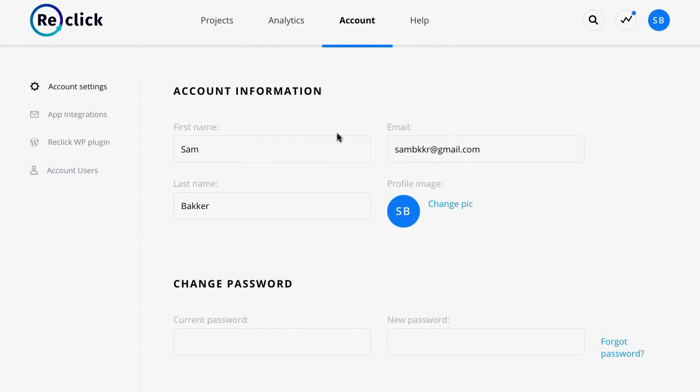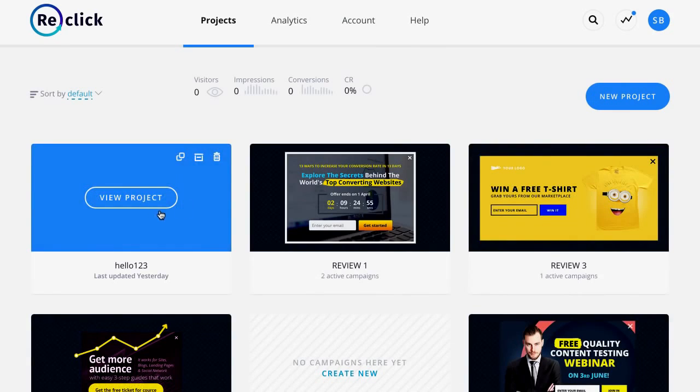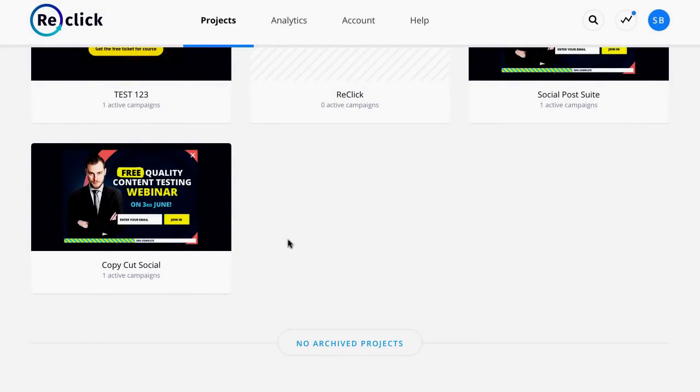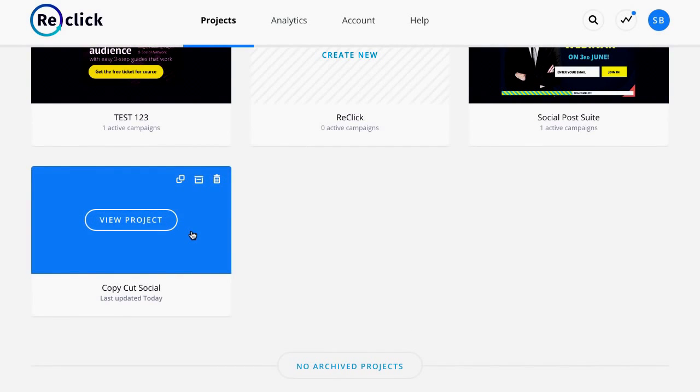So my thoughts on this software: I think Reclick is a really good complete software for popping up these email opt-ins and calls to action, and it's probably one of the better ones that I've seen so far, if not the best that I've seen so far in terms of usability and actually creating these pop-ups. There are other solutions out there. There are other really good solutions. It's a competitive space, but in terms of Reclick itself, I think that it does what it does really well.